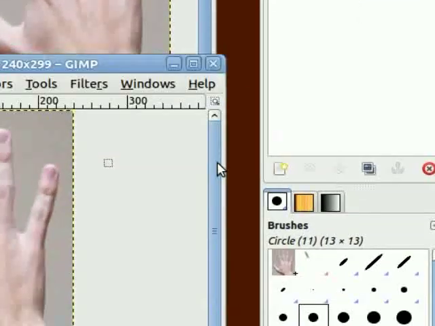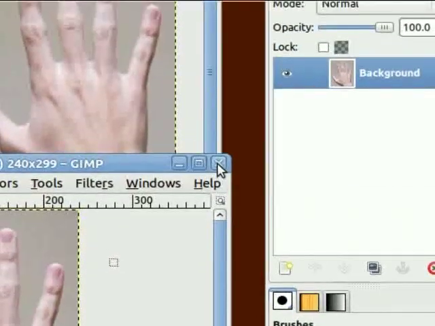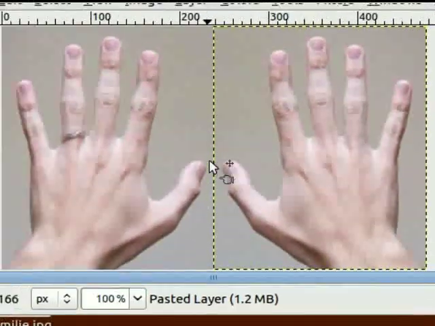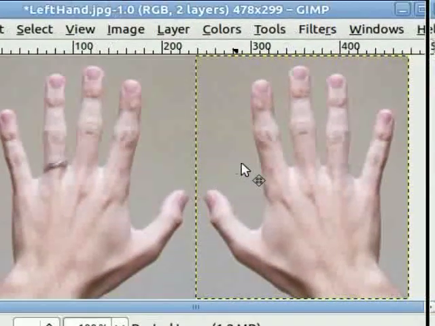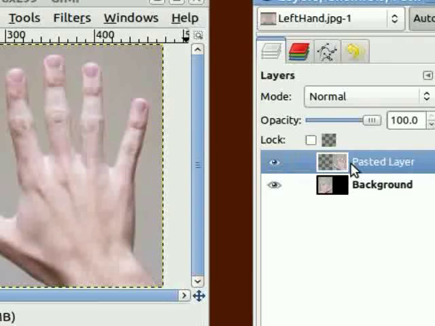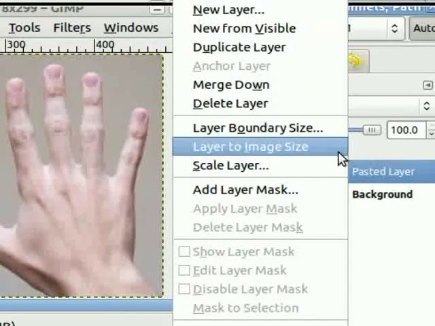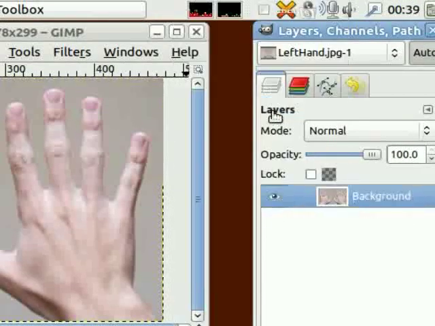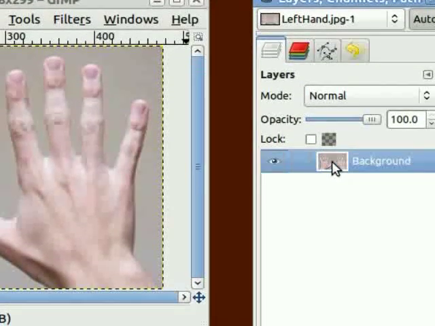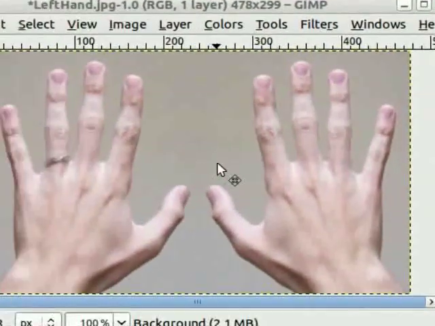Anytime after the right hand has been pasted, it can be closed out on the second window. We don't need that anymore. Whenever you're ready to save any image, you'll always want to merge all layers. Merge down. And then you can save that as a PNG or JPEG image.